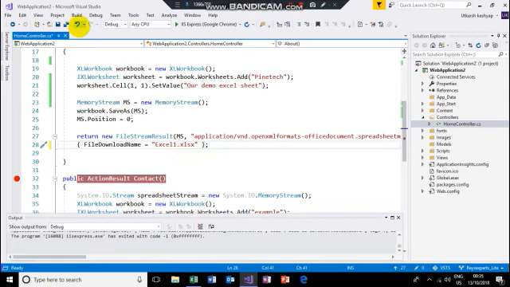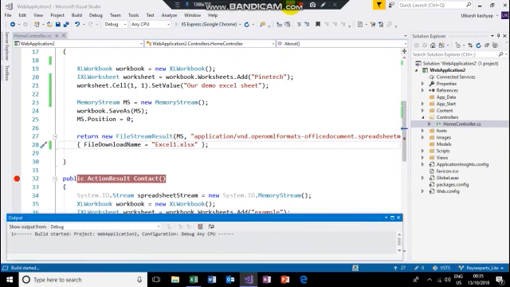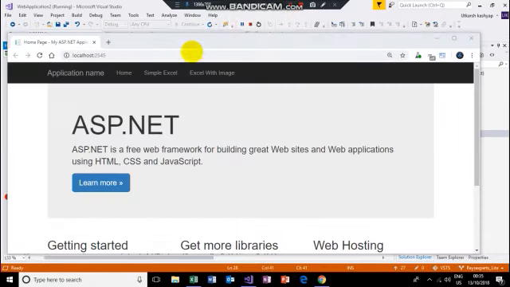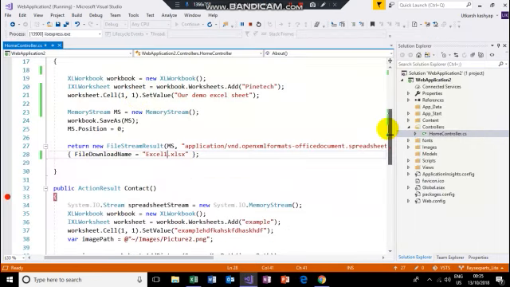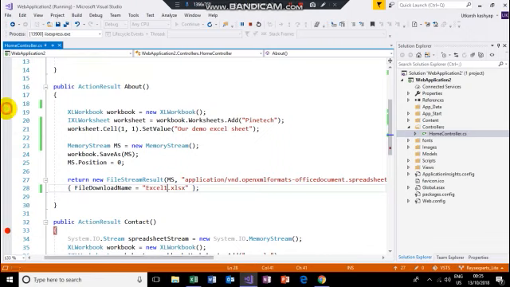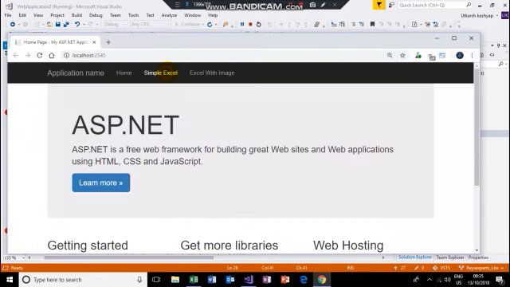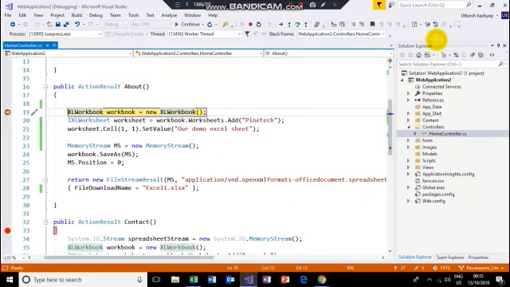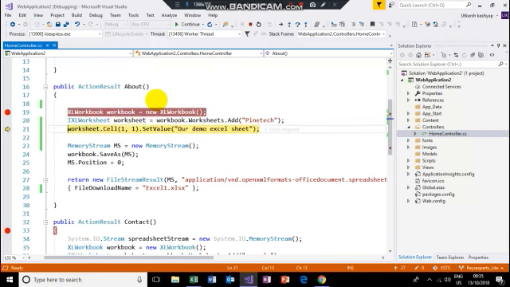Just to verify whether whatever I have said is right or wrong, we'll run it. Once we run it, I have given a simple Excel sheet link here. Clicking on this will take me to this method. I'll put a breakpoint here. So once I hit it, simple Excel, this takes me here. My workbook is created, Excel is created. I have added my worksheet. I have added some value. Then I have saved it into my memory stream. And then I say download it.